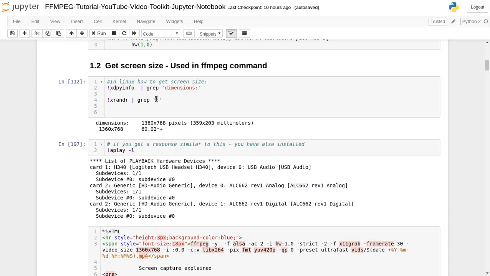There's also other programs you can run here that get your screen dimensions if you don't know exactly what they are. This is 1360 by 768. Either one of them will show you what your screen dimensions are. And again, I run this aplay -l, and it shows the devices.